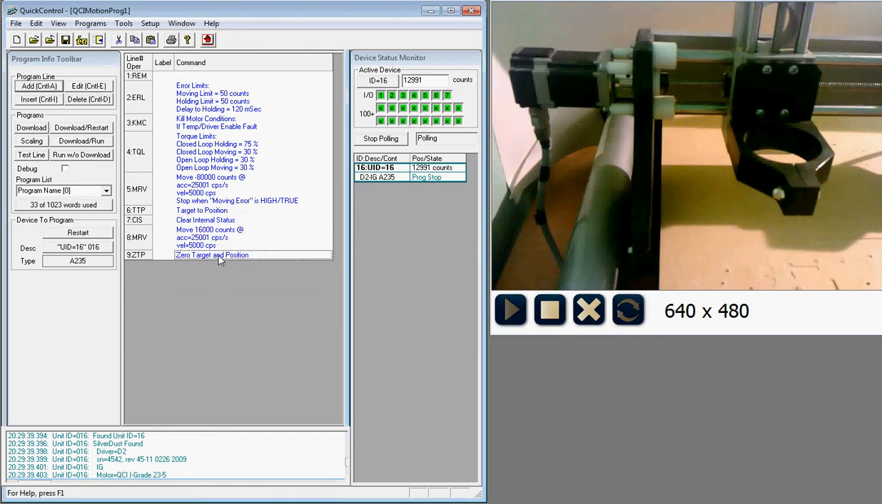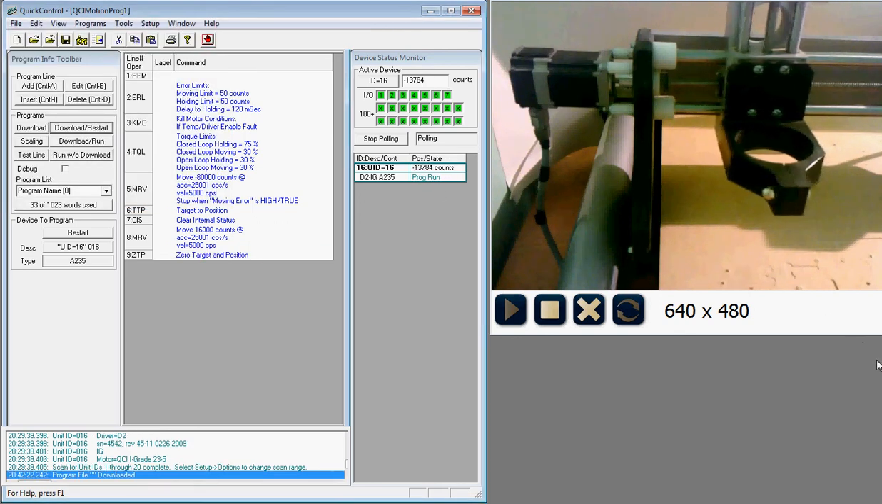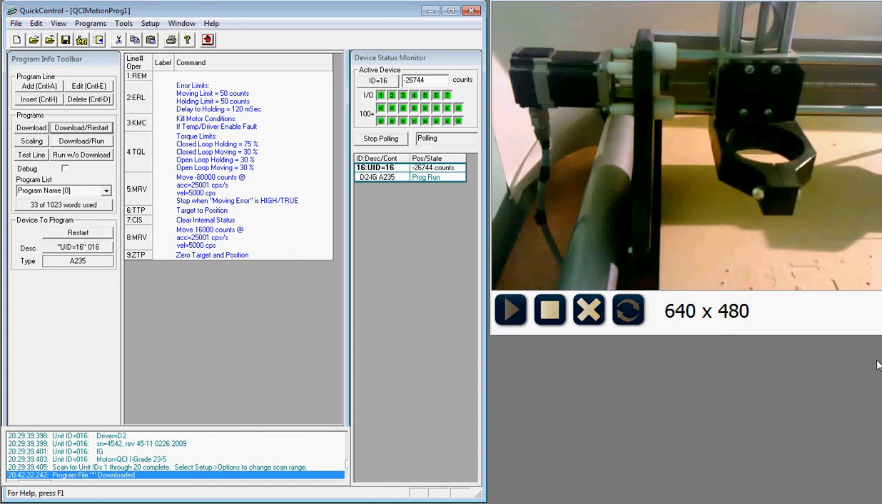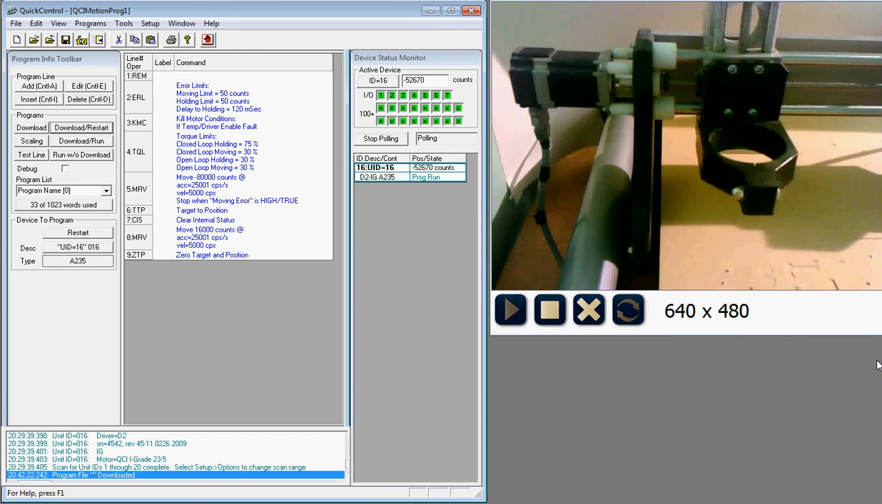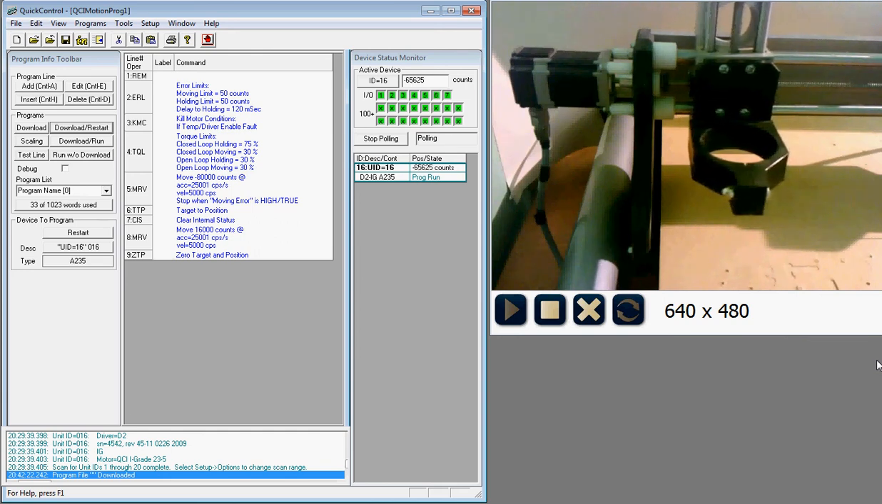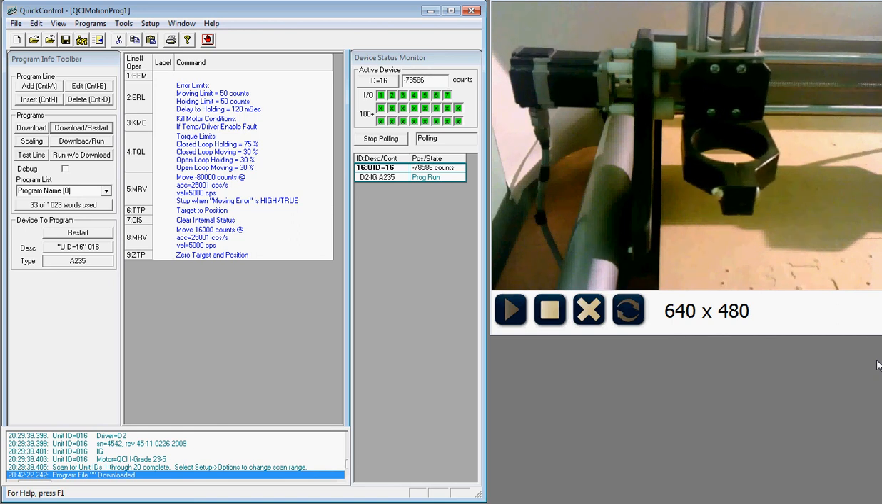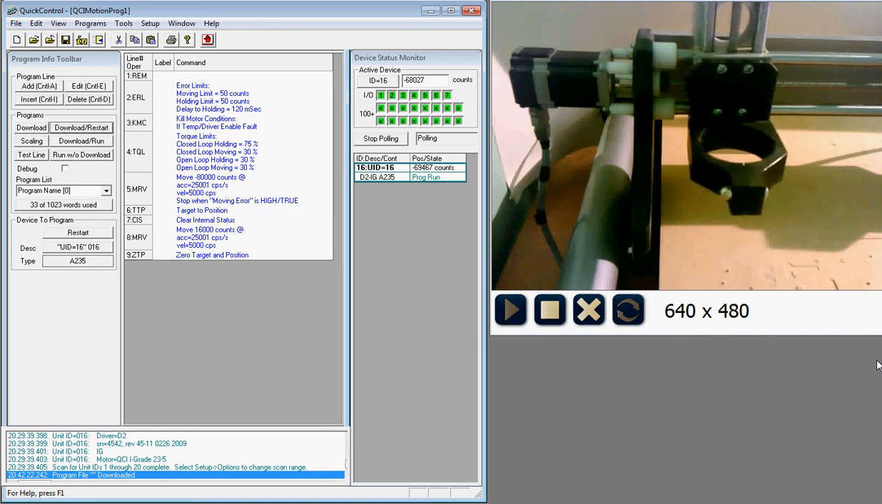So by the time the motor gets to the last command, it's found the hard stop, it's moved away from the hard stop, and now that position is 0. So what I'll do is I'll go ahead and run this program. I'll download and restart. And then you'll see the video to the right. The motor starts moving towards the negative position. Moves 20,000. Now we're at 0.